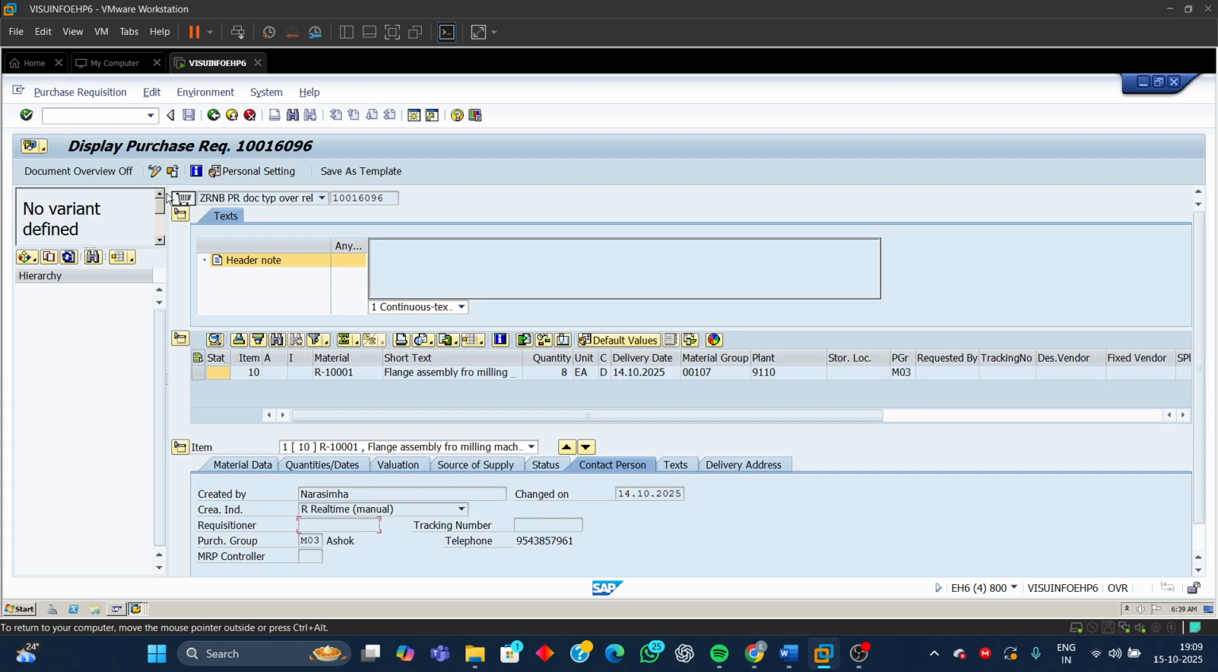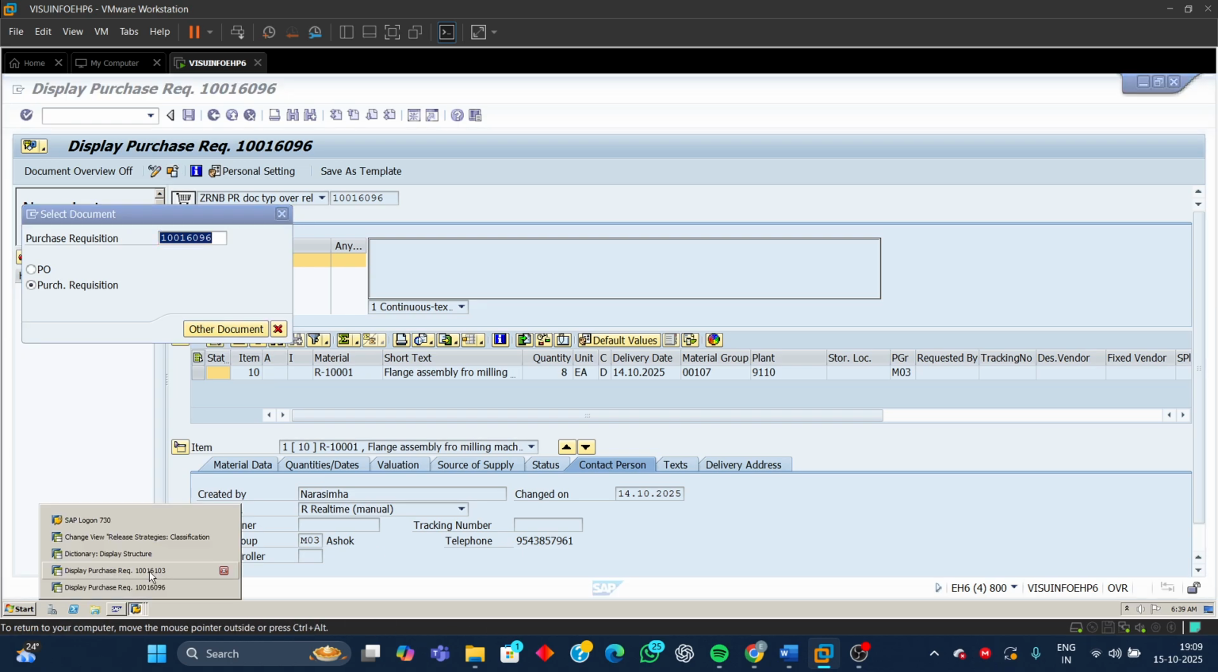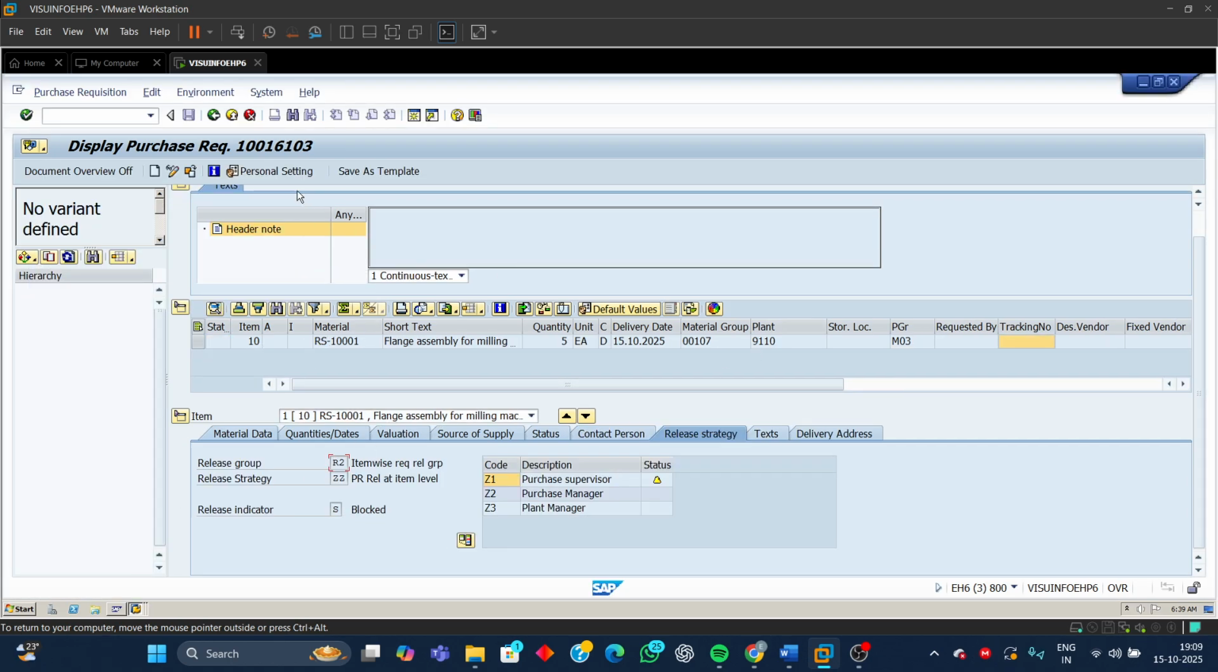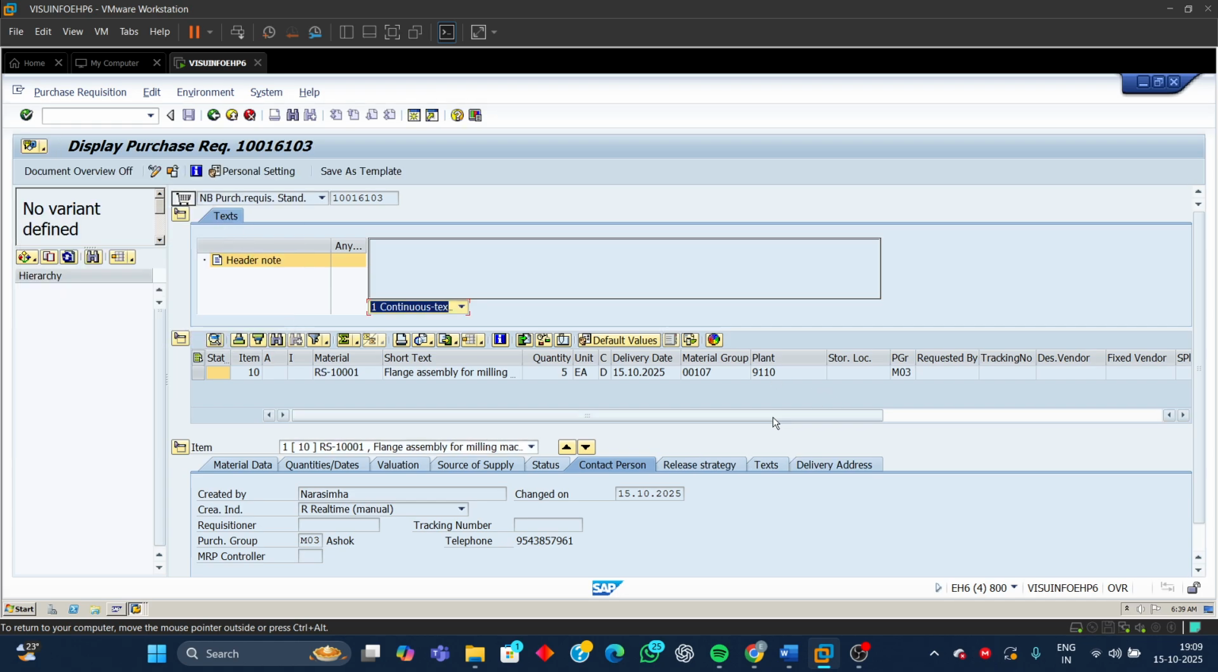Okay, so here, click on this other requisition number. The number is 16103. We can see the requisition number here, 16103. Put the requisition number 16103. Enter. Okay, go to the release strategy tab.